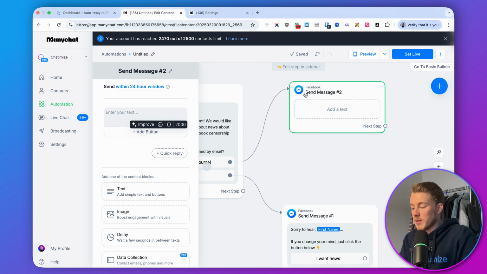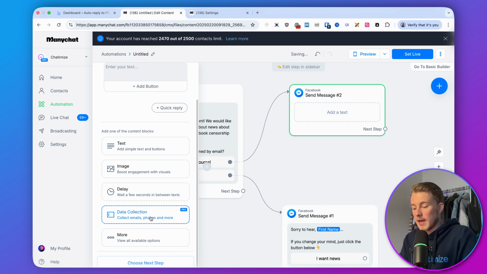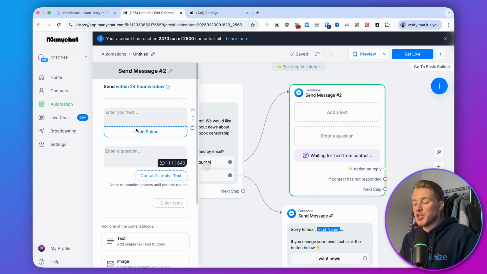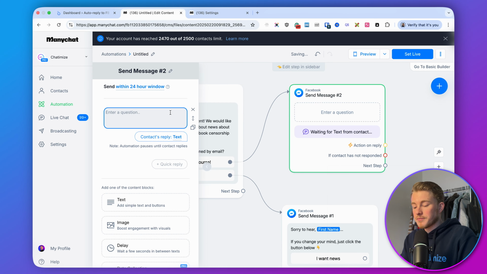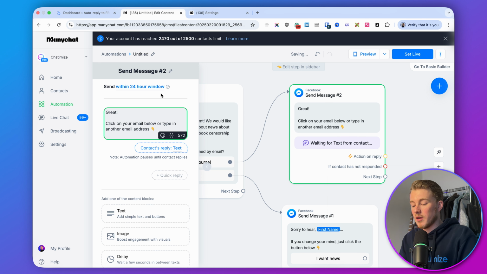So in the case that they say, yes, I want to be notified, what we do here is we add another message, and then we will use the data collection. So with a data collection element in Manychat, you can basically collect data from people. And in this case, we want to collect their email. So I'll just remove this thing. And then here we can say, great, click on the email below or type in another email address.